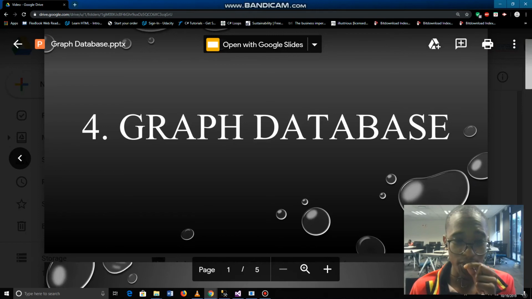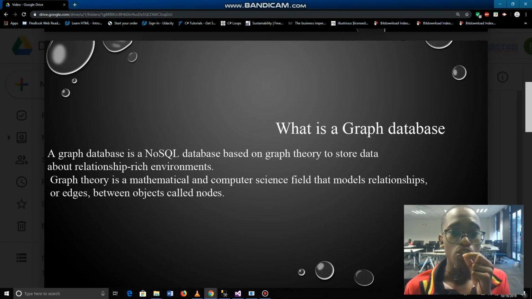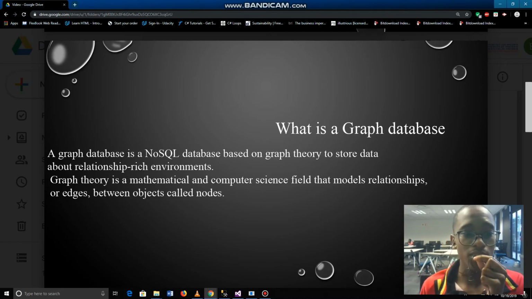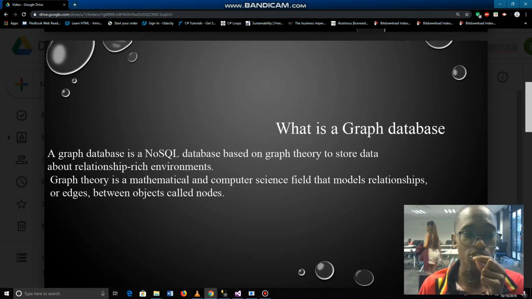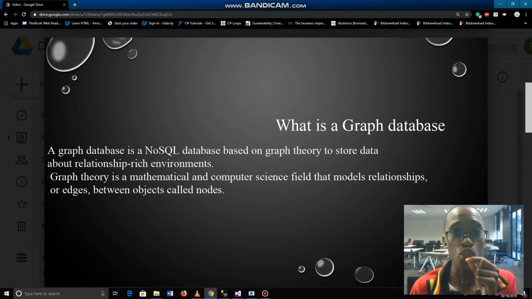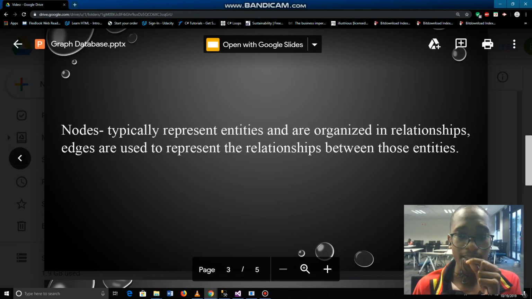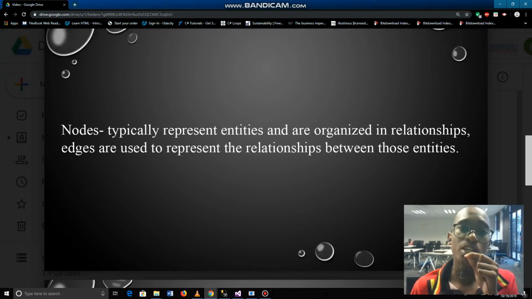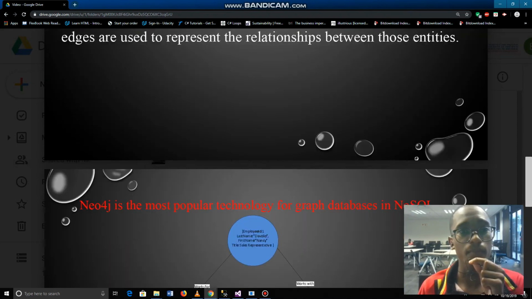Graph database. So what is a graph database? A graph database is a database based on graph theory to store data about relationships. Graph theory is a mathematical and computer science field that models relationships or edges between objects called nodes. So nodes typically represent entities, and edges are used to represent the relationships between those entities.